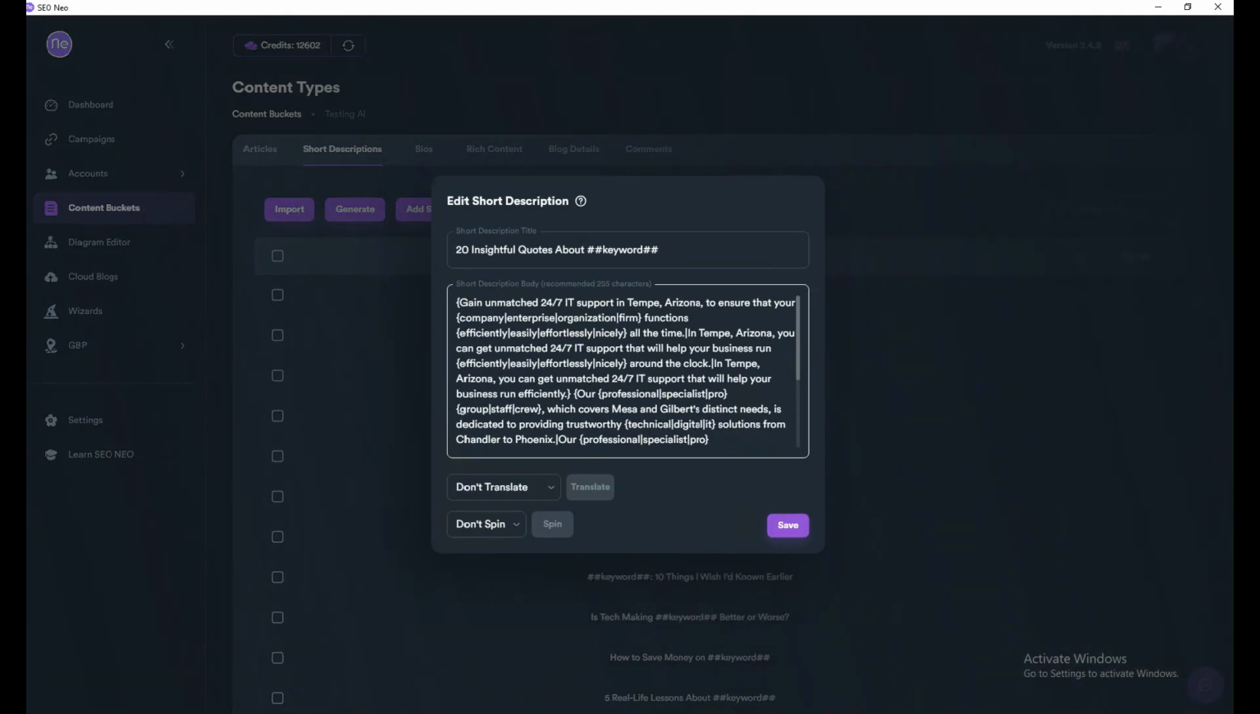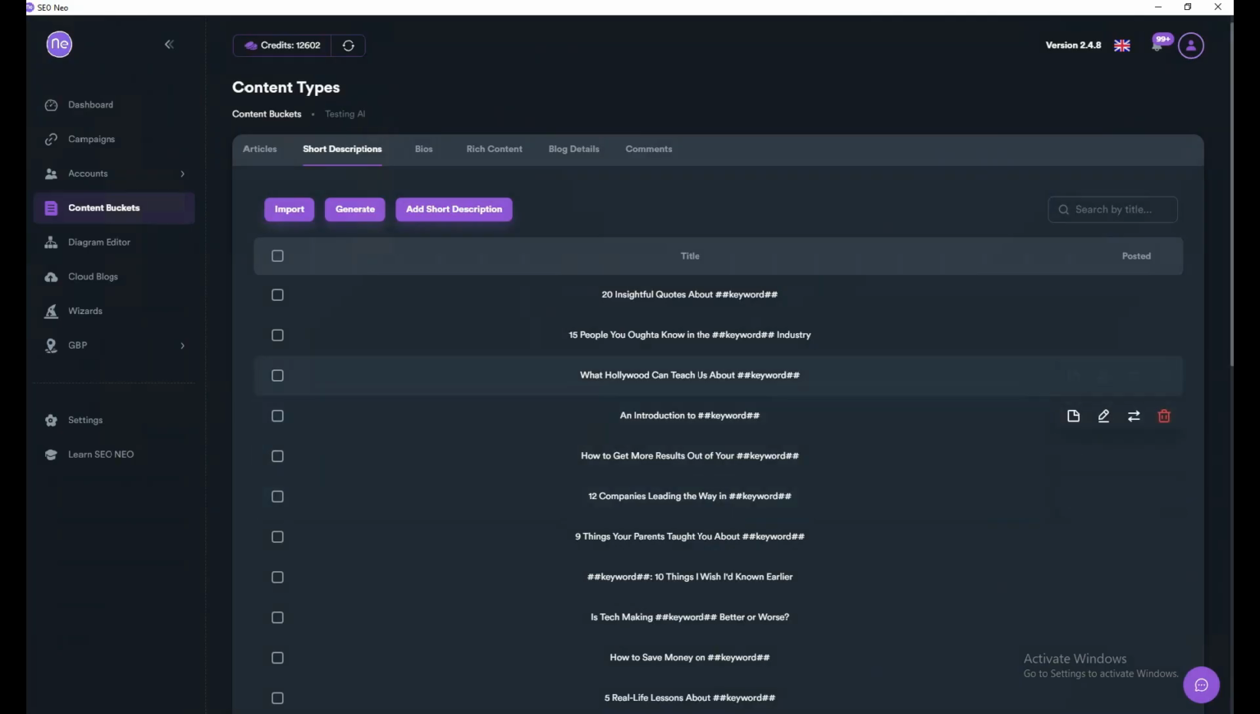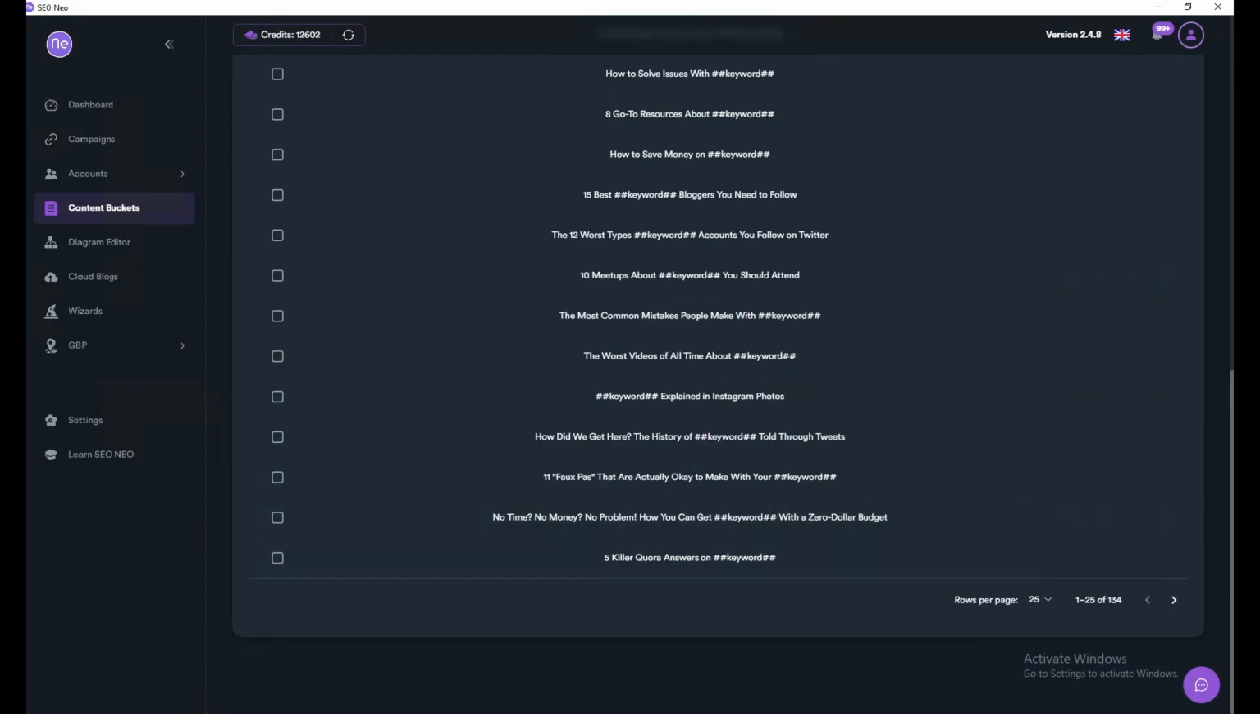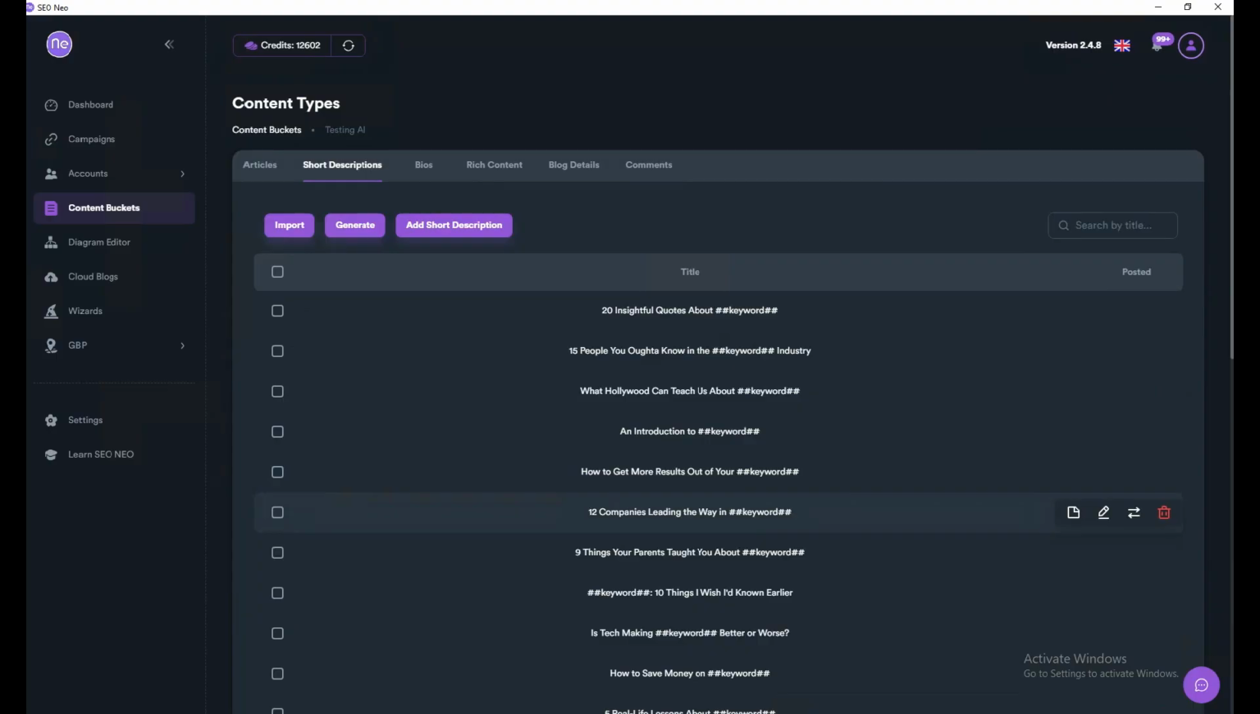Again, I'm going to blur most of this out, but I'll show you this little bit here, and you'll see that it has the spin brackets on it. So these are spun. And for these, we have 134, but they're going to be spun, so you're going to have a whole lot more after that.